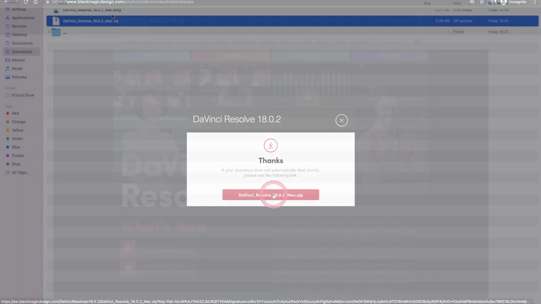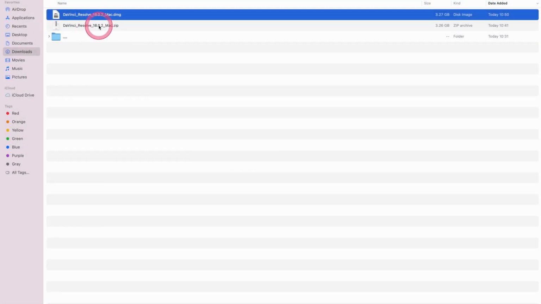Once you download this, just double click on it, which will unzip Resolve 18, and to install it, just double click on the DMG or the .exe file in Windows. This will start the installation process. Okay, so you see, once you start the installation, you have the Resolve manual, which is really nice. But here you want to install, so click on install.